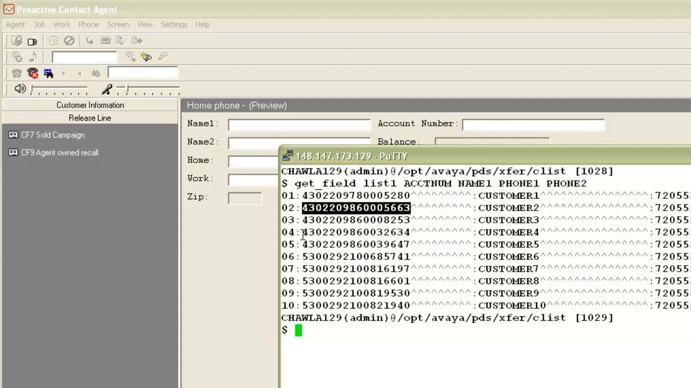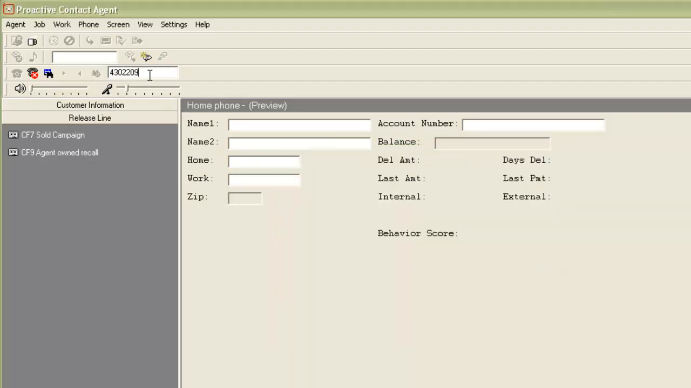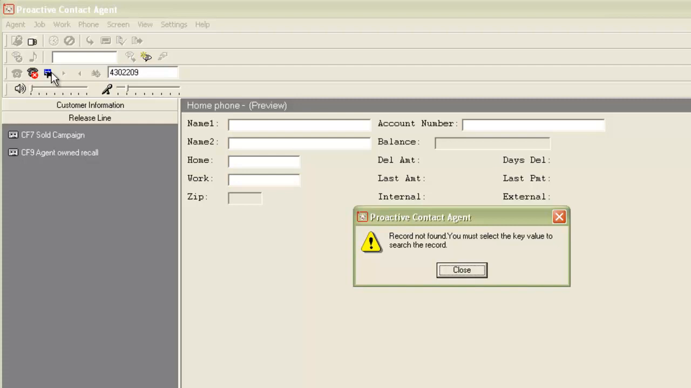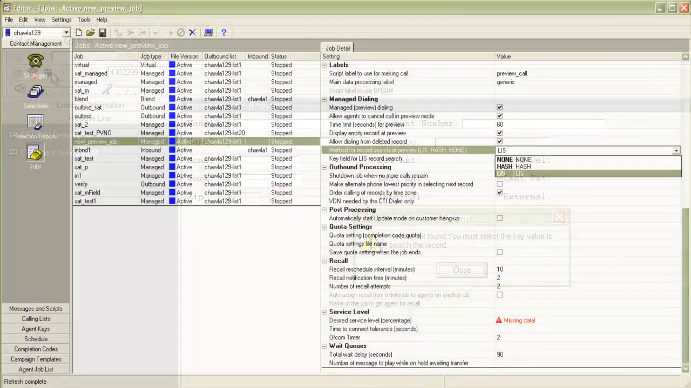So let's say I want to search on records whose account number starts with, let's say, 4302209. So I'm wanting it to pick all these 5 records here. So if I try to search on only this, it comes back saying it did not find any records. So in summary, using hash method, agents can search for one record at a time, and even for that, the key field they search on should be matching exactly with the data in the calling list.